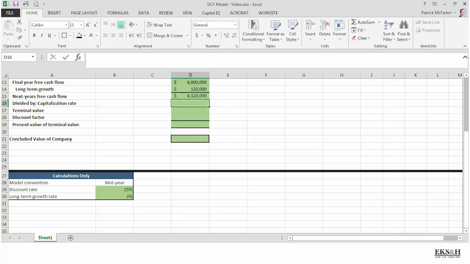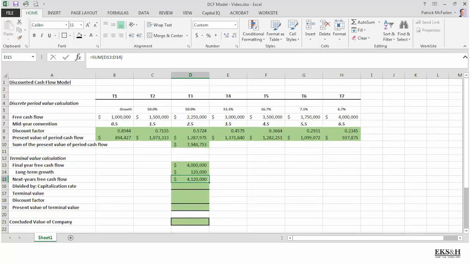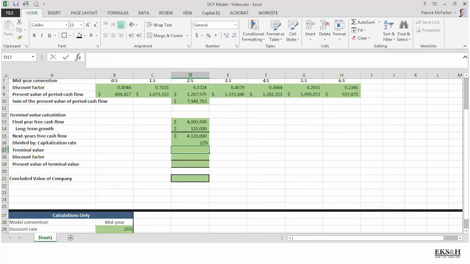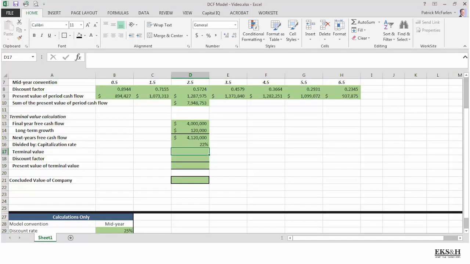We're going to sum those two to get 4.120. And so really what we've done there is we've said after we've grown 6.7% in the final year, we're going to grow 3% that year forward. So starting with T8, we're going to grow 3% and go forward. And so then there's the capitalization rate. Really what the Gordon growth model says is if you take your discount rate and you subtract out your long-term growth, you get what's called a capitalization rate. And so in this situation, we have a 22% discount rate, or capitalization rate. And then if we take that next year cash flow and divide it by 22%, that is our terminal value.